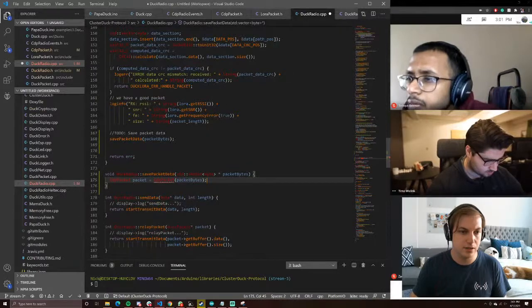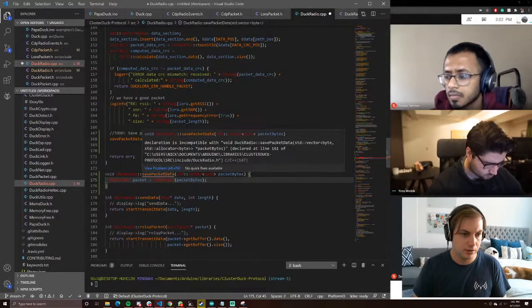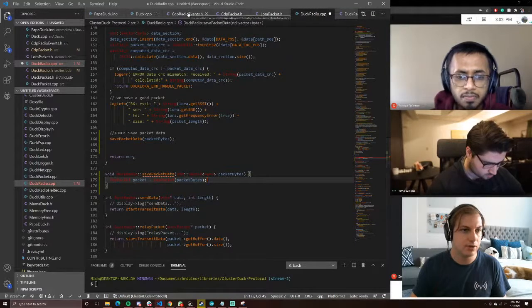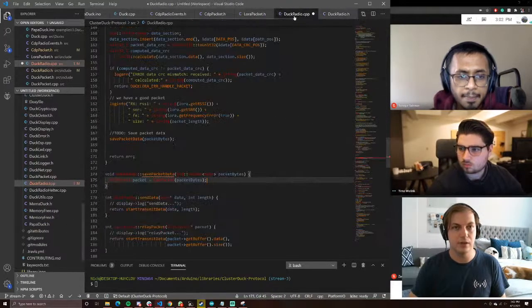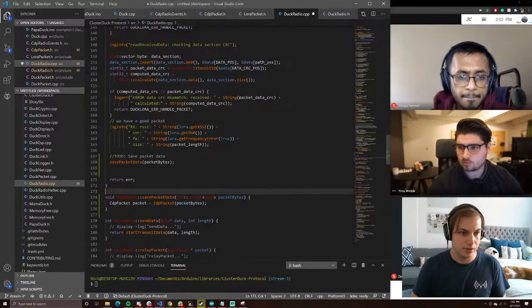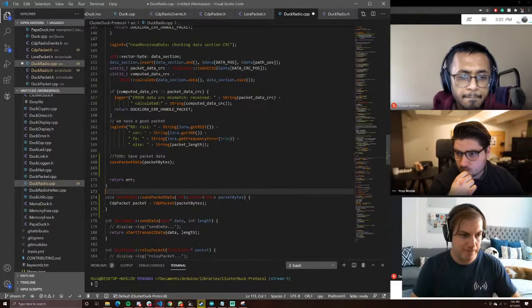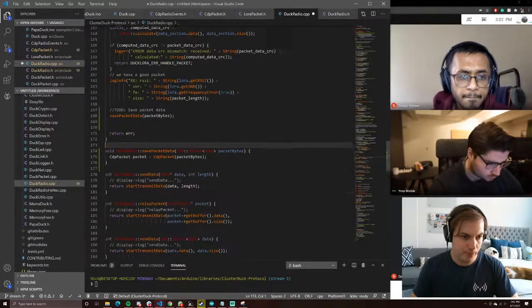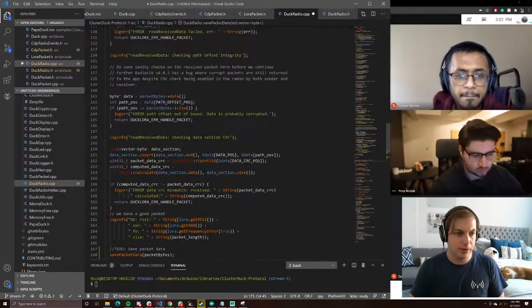It's because we have a pointer here, or actually, well, it's because of this right here. Just because I changed that. We don't want to send a pointer. We want to send the actual. All right. Okay.